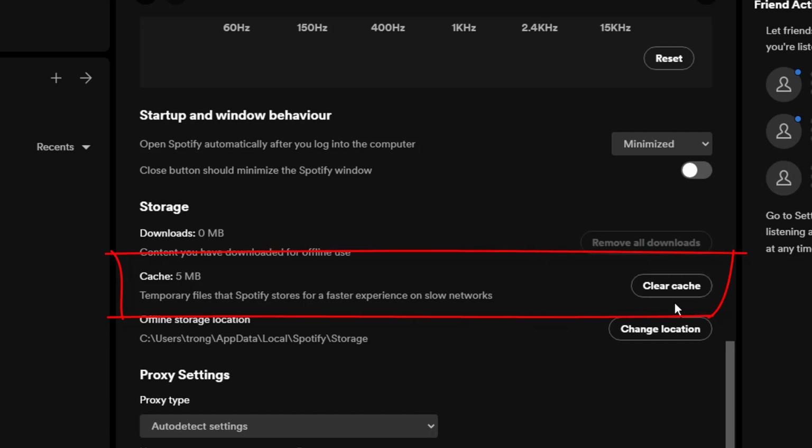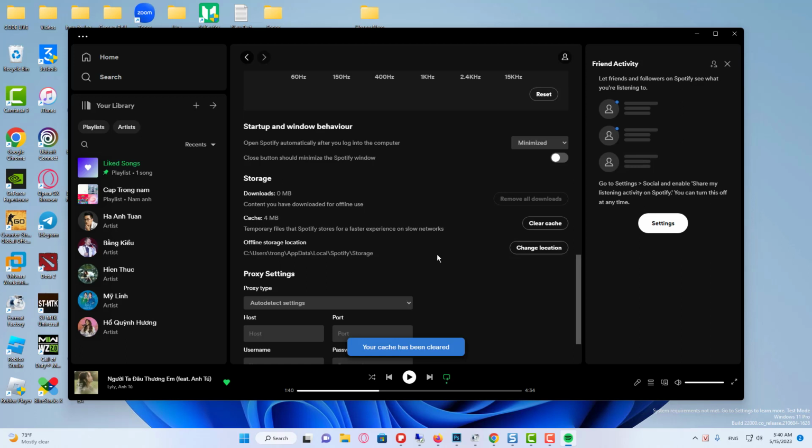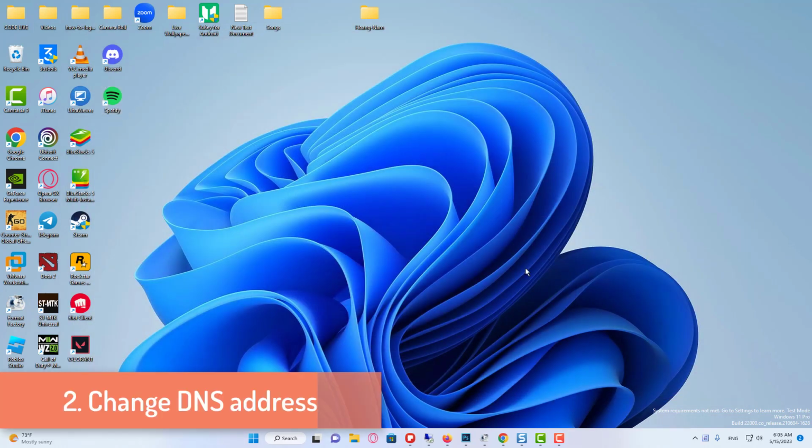Looks like a little because I just cleaned it. It will show up more megabytes for you. Click on Clear Cache. Data deleted. If it is an error caused by cache data, this solution will work. This was our first solution. If this solution didn't work, we'll move on to the second solution.